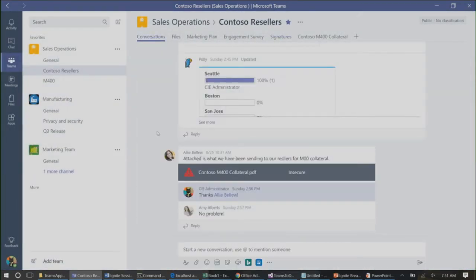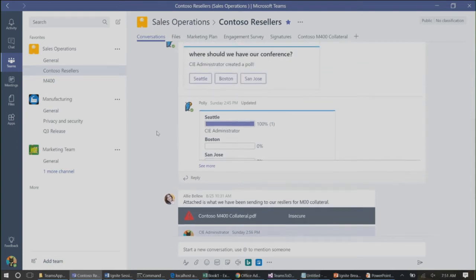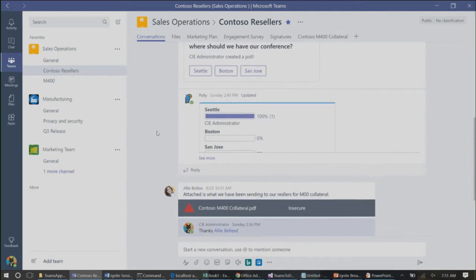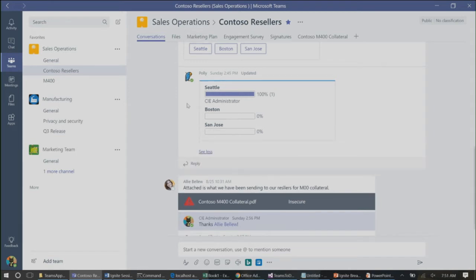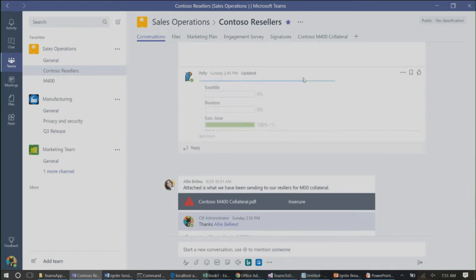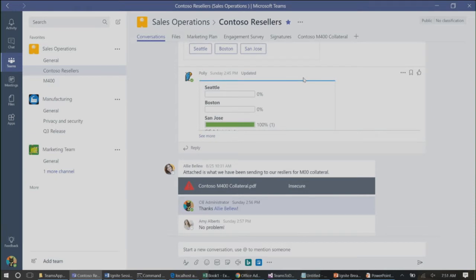Hopping back into the conversation for a second, you can see here that we've been able to take advantage of some of the bot interactions in the channel. So Polly is one of our partners that provides a sort of micro-survey and polling bot. And so you can see here that we created a poll about where we'd like to have our next venue for an event. And I can click on one of these options to vote. In this case, I've already voted for Seattle, but you can see I can change my vote to San Jose, and that content updates dynamically inline.